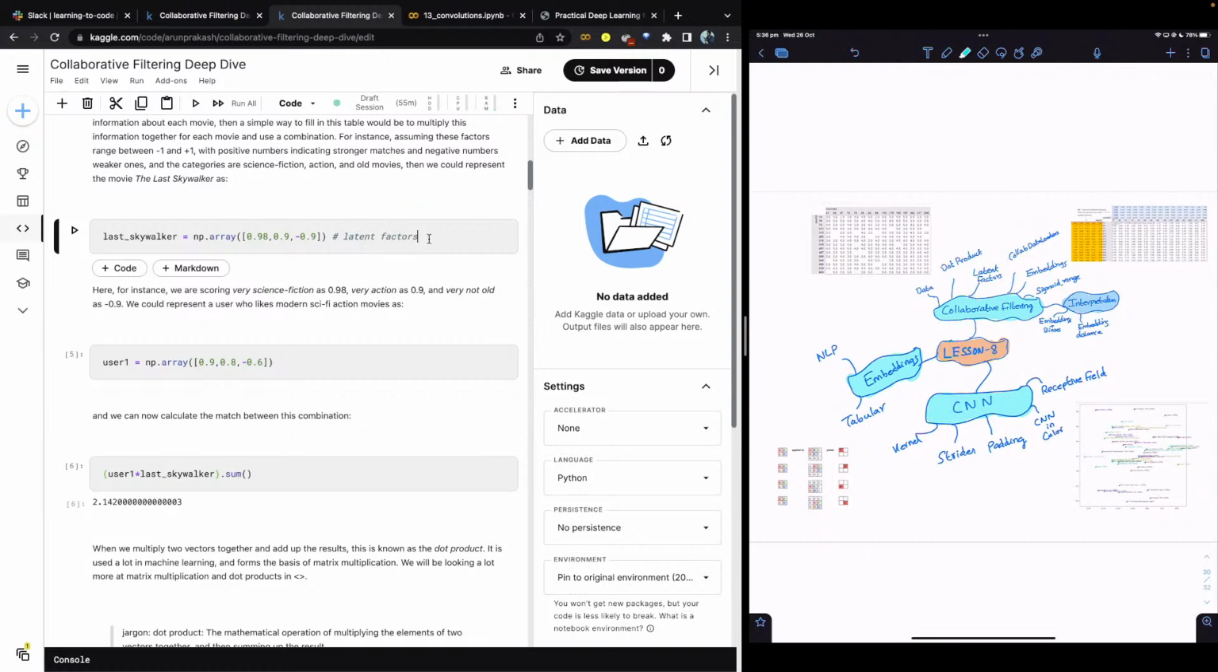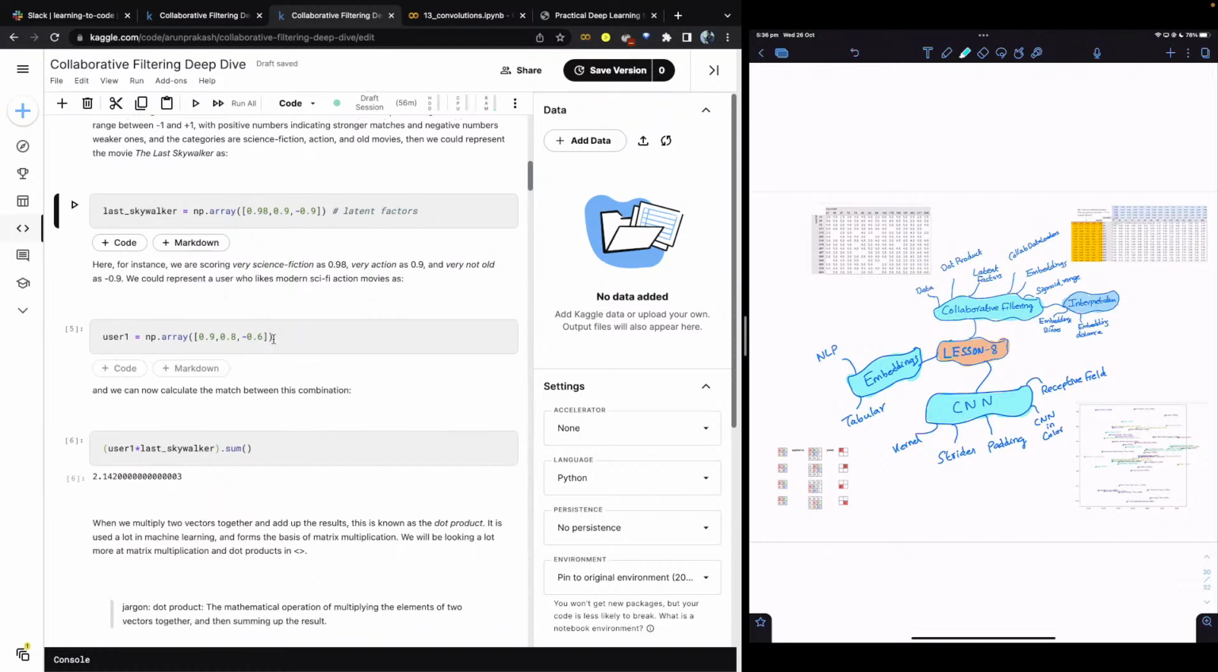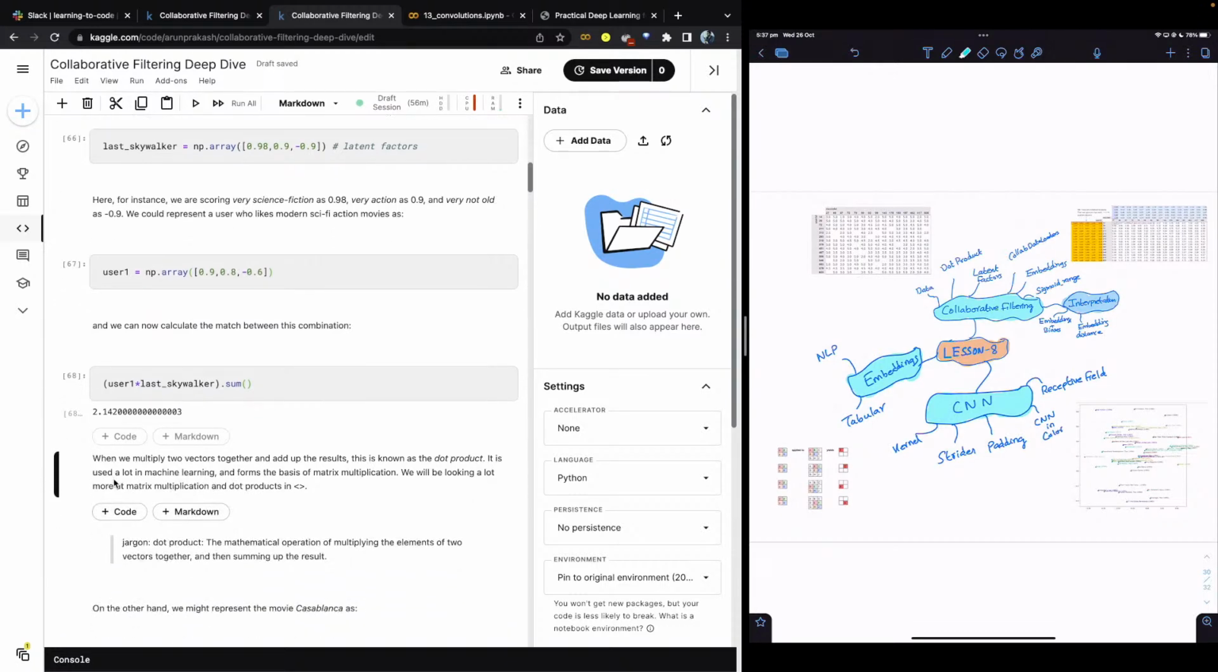For latent factors, we are trying to interpret each one. Let's say this is some user, and let's assume this user likes science fiction movies, so we assign a high number for that user. This user likes action movies a lot, so we assign a high number there too. And let's say this user does not like old movies, so that's why it's minus 0.6. Then let's do a dot product. If you do a dot product, we'll get a high number like 2.14, which is good.